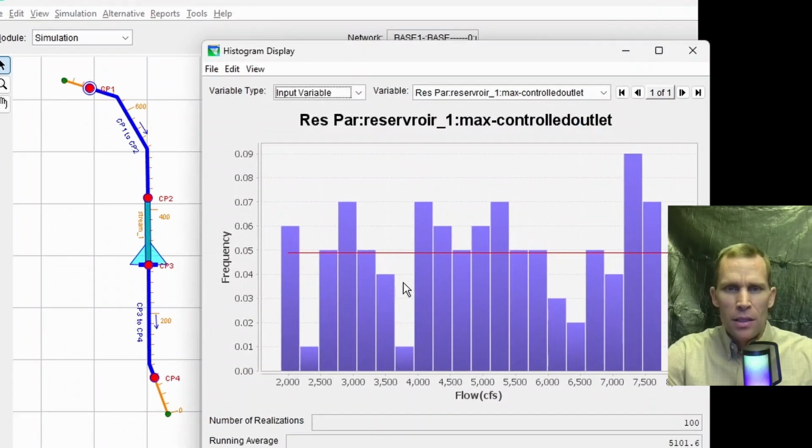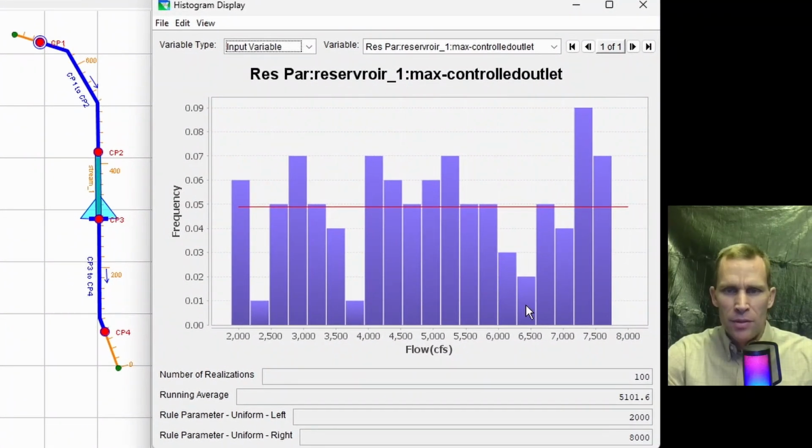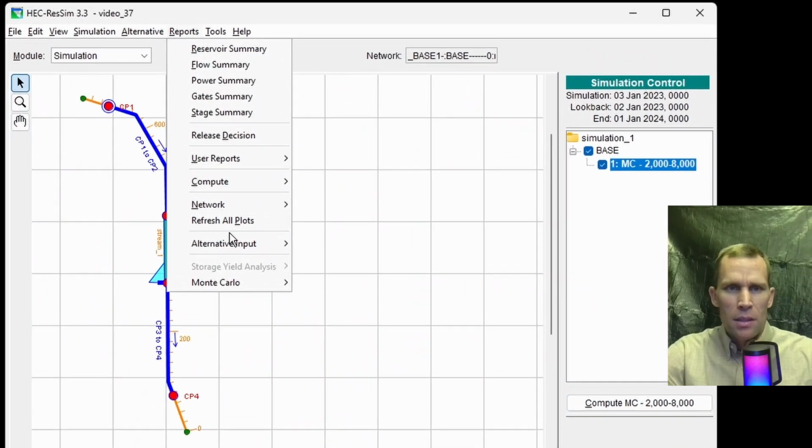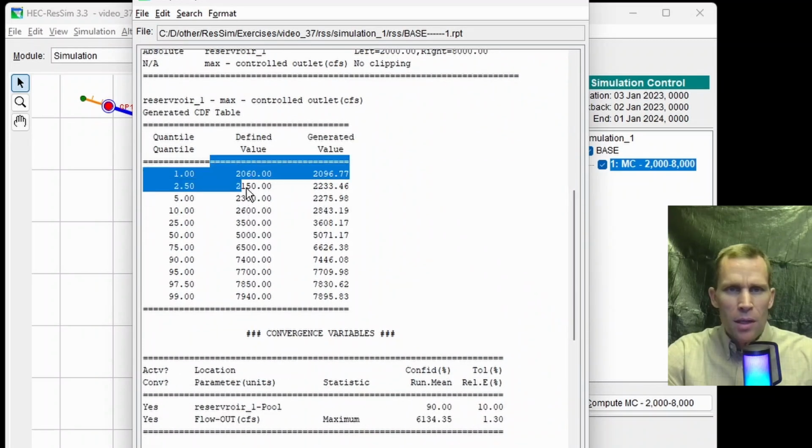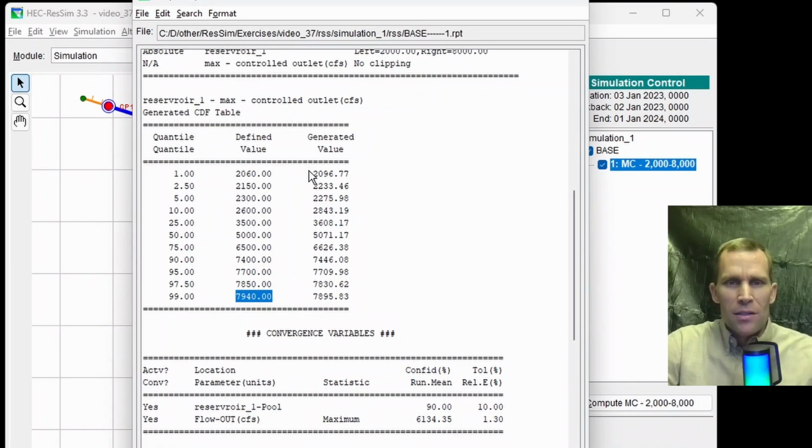And then let me take a look at the histogram. Okay, pretty good spread between 2,000 and 8,000. Now let's actually look at the report. Okay, that looks good. So what I'm seeing in this top plot is the maximum release from the controlled outlet. So the 1 percentile was as low as 2,096.